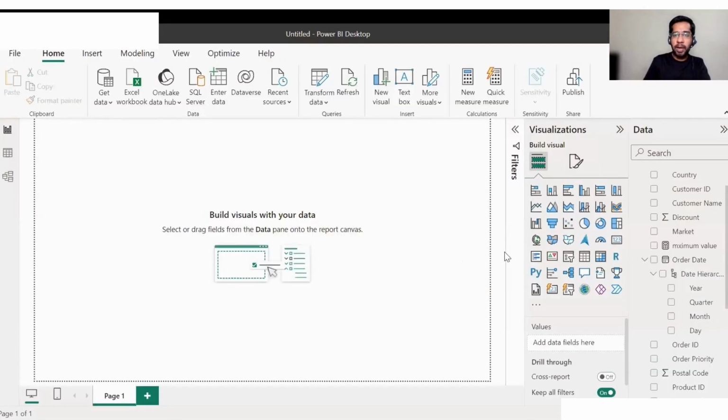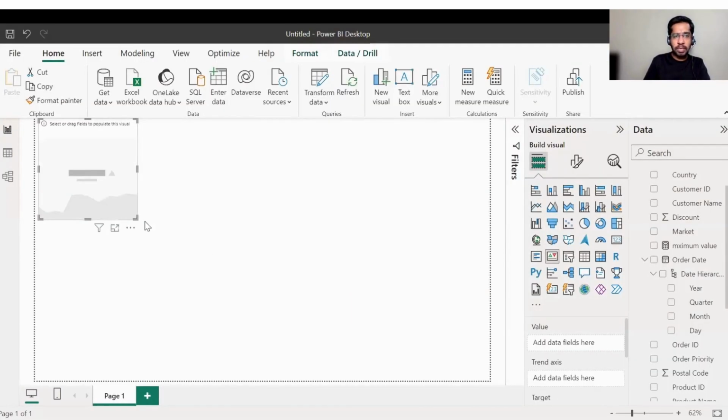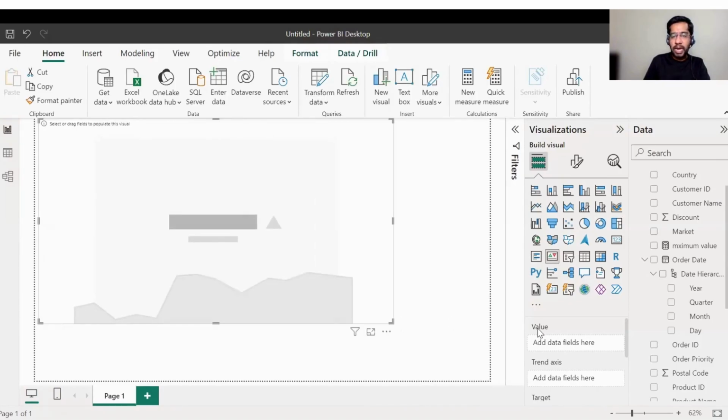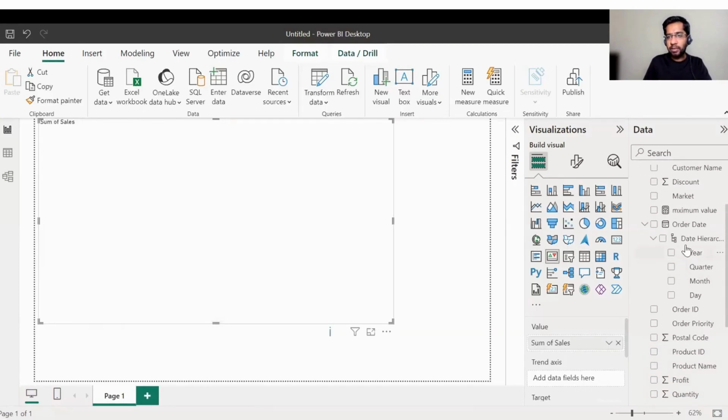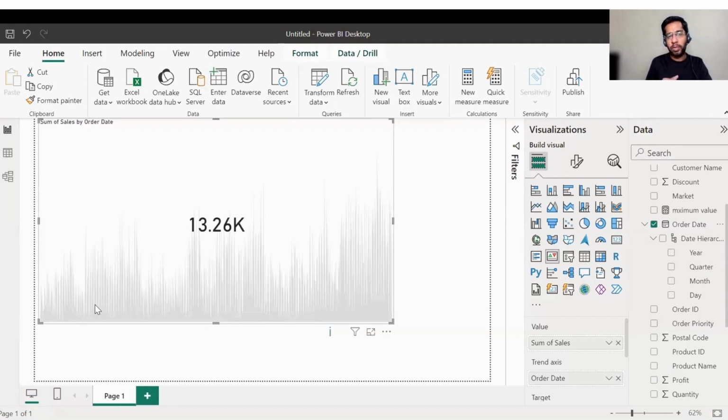So over here, I have this visual to create a KPI. If I click on this KPI and just increase the size of it, you can see I have this value axis and the trend axis, and also this target option. So let's say I want to see what is the progress in sales over the period of time. For that, in the value, I can put sales, and in the trend axis, I can just put this order date over here. And you can see what is the trend in the sales.